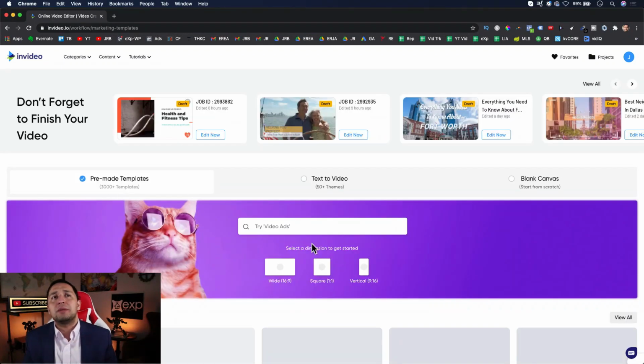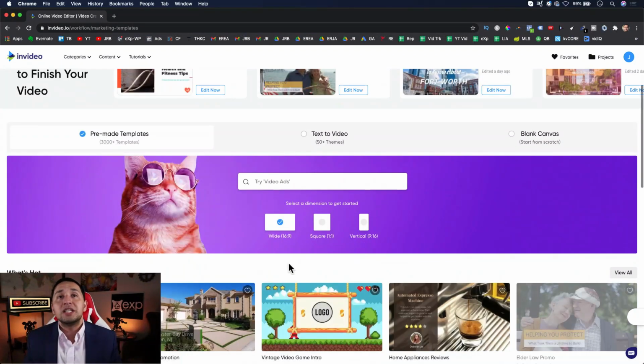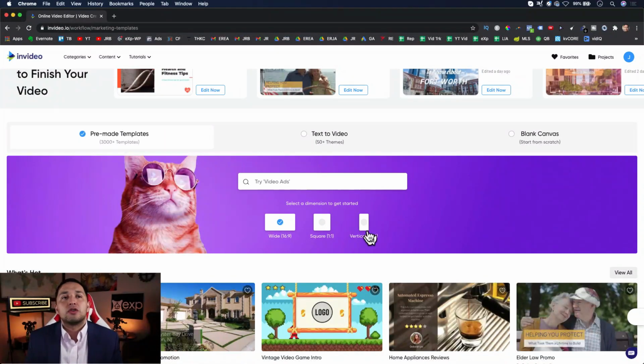But let's go over here to the pre-made templates that I was mentioning. You can still select based off of wide. So again, for your YouTube video, square for your ads, and then also for your stories right here.